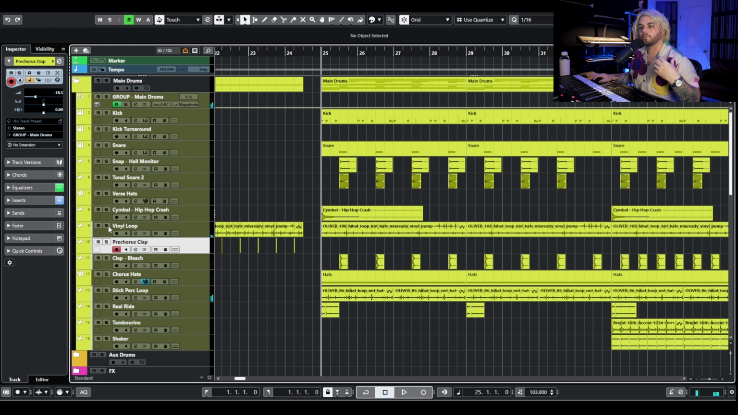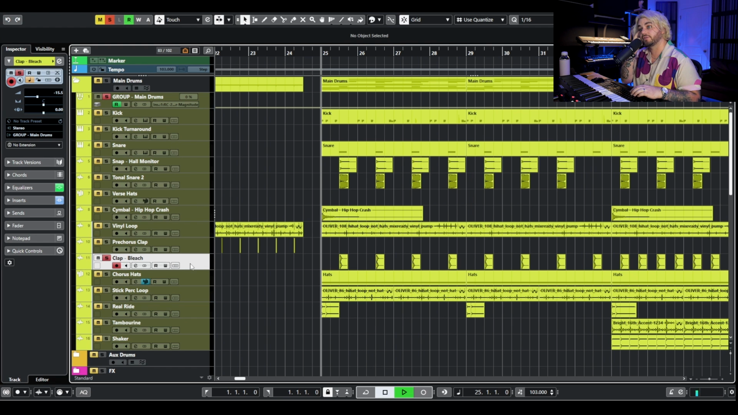just to give us a little bit more movement without having to go crazy on things like hats. We also have this clap in there layered over the snare, just to give us some extra punch and some extra depth. And then we have this real ride, something that I heard him do in Maroon, and I really, really liked it. So here's all the drums together.